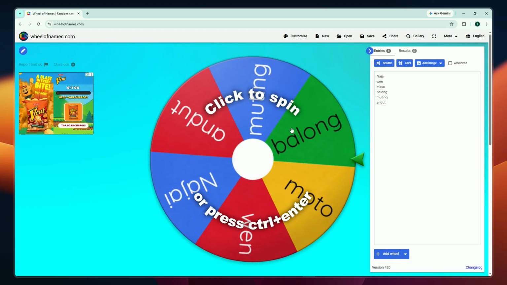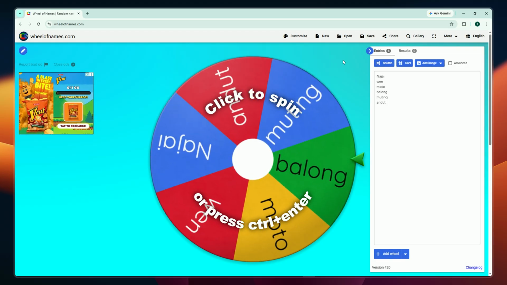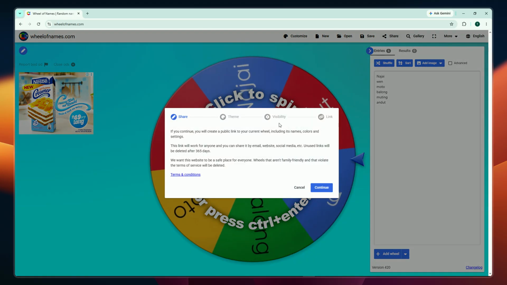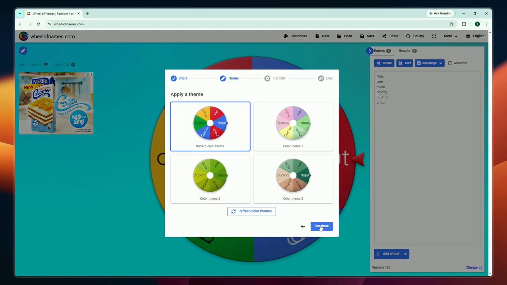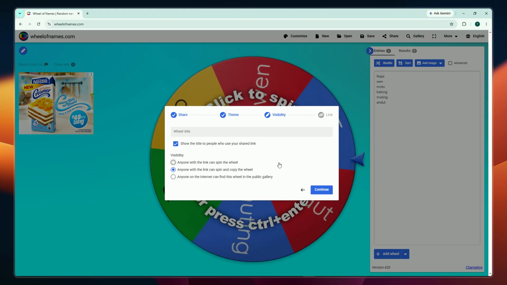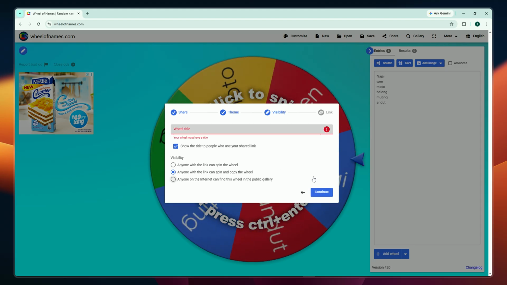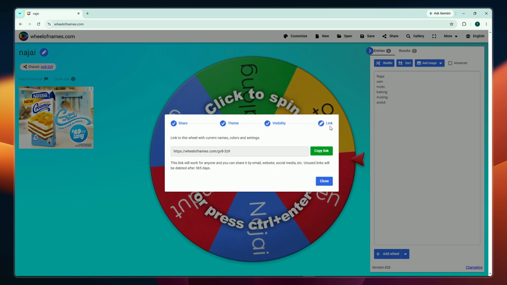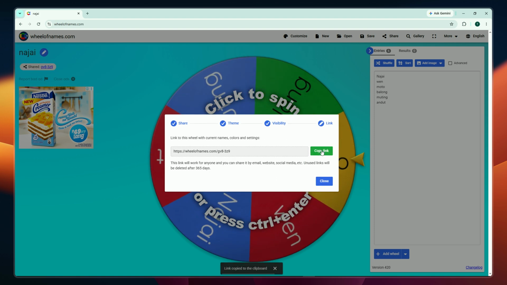With your wheel customized, it's time to generate a shareable link. In the upper right corner, click Share. A pop-up will appear, so click Continue. You'll need to click Continue again to proceed through the sharing options. Keep clicking Continue until you reach the link section where you can actually copy your wheel's URL. Once you're there, click the Copy Link button on the right side. This URL is what you'll need to display your wheel in OBS.